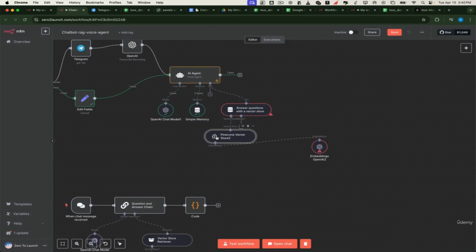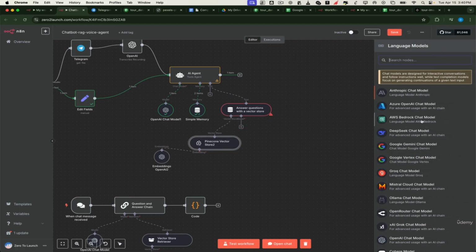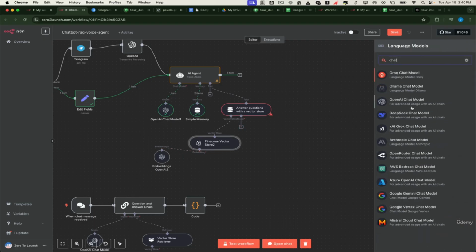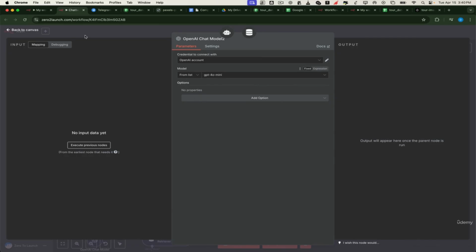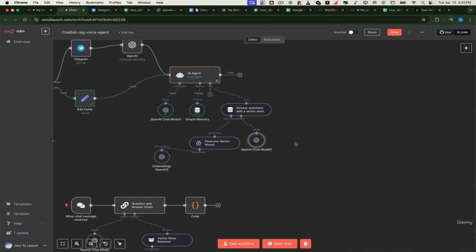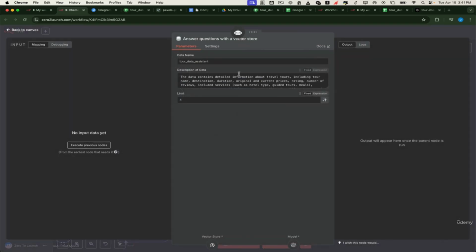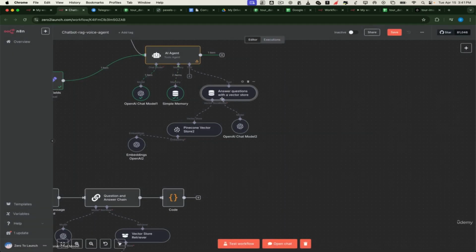And now, the cool part, add an LLM directly to this node as well. We'll use Chat OpenAI. This gives it an extra layer of smart reasoning before sending the result back. It searches, generates, and formats the answer like a pro, based on your Pinecone data and the extra context we gave it in the answer questions node. That combo helps the AI return more accurate, natural, and helpful responses, which are then passed back to the main AI agent for delivery.